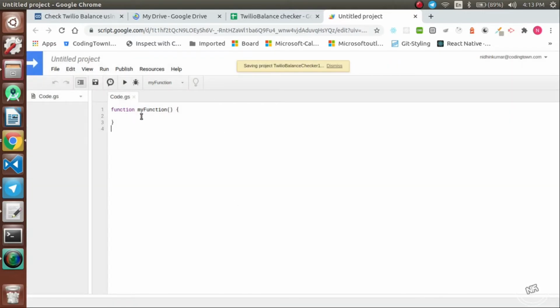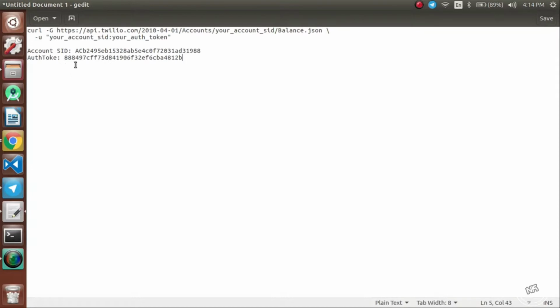After that, there's a main function here. Before adding the logic over here, the first thing we are going to do is check whether we are able to get the balance from Twilio using the account SID and the auth token which we copied earlier, using the curl command. Once this part is working fine, then we can add the logic in Apps Script. First we'll open the terminal.